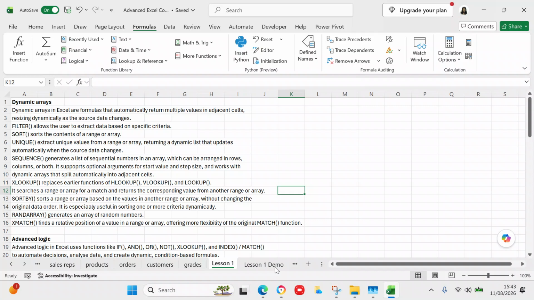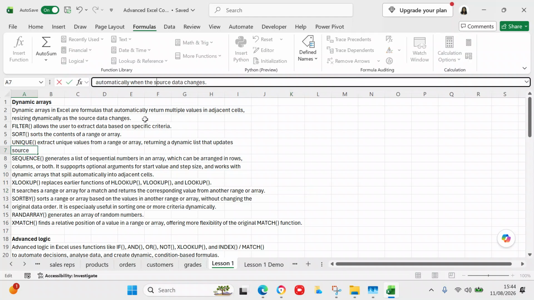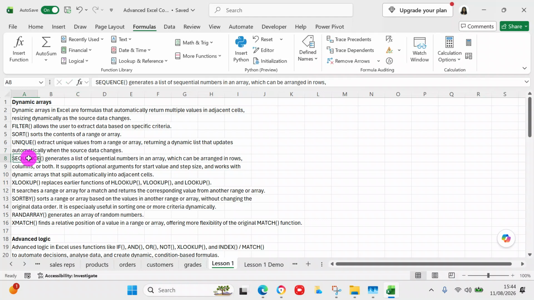FILTER allows the user to extract data based on specific criteria. SORT sorts the contents of a range or array. UNIQUE extracts the unique values from a range or array, returning a dynamic list that updates automatically when the source data changes. SEQUENCE generates a list of sequential numbers in an array, which can be arranged in rows, columns, or both.